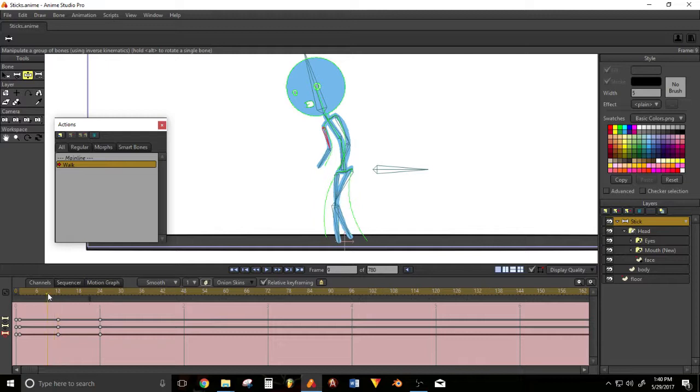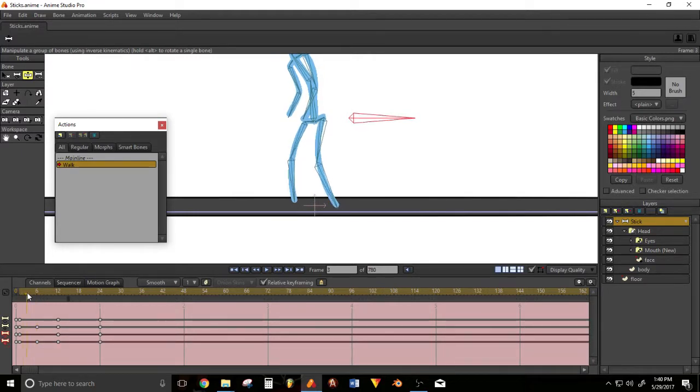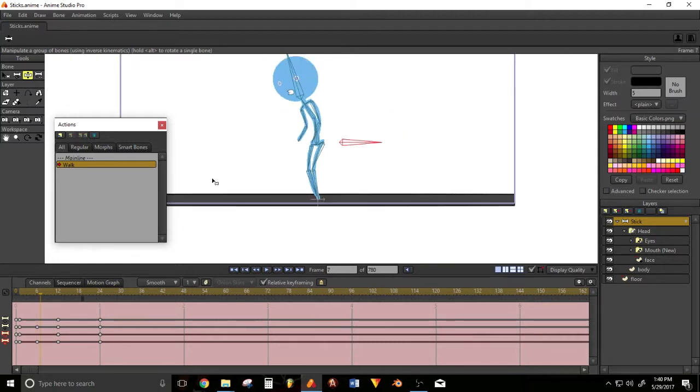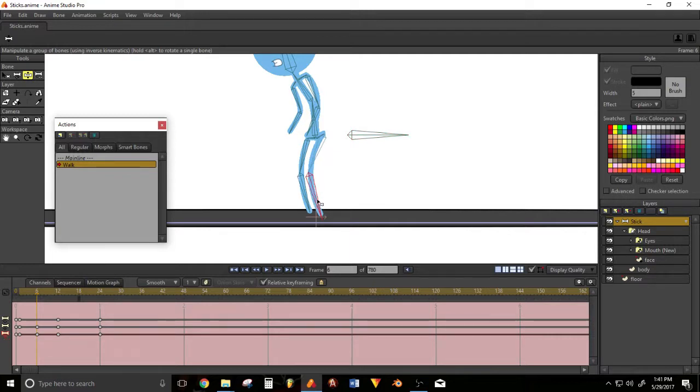Now what we need to do right here, we can turn this onion skinning off. We don't need it. We need to raise him up a little bit, because when you walk, you know, it's an up and down motion. So let's see, this leg right here is coming to the front, so you want to pick this leg up a little bit, just pick it up like he's stepping.